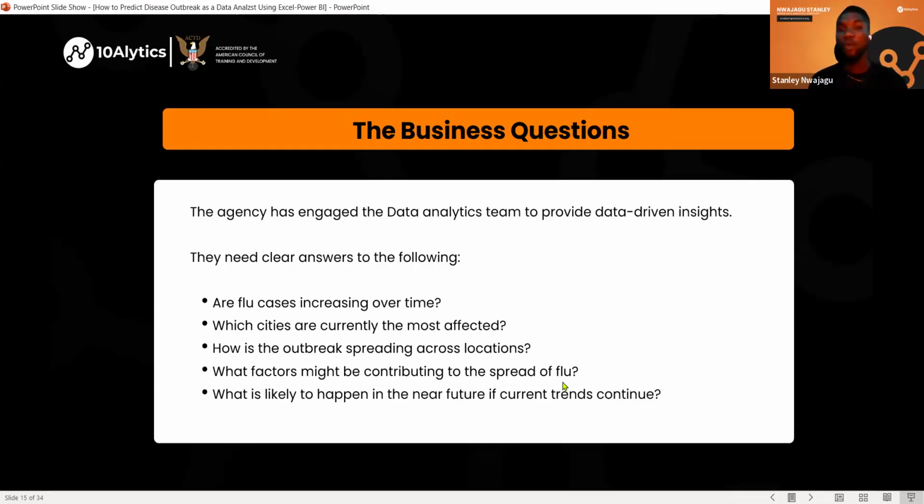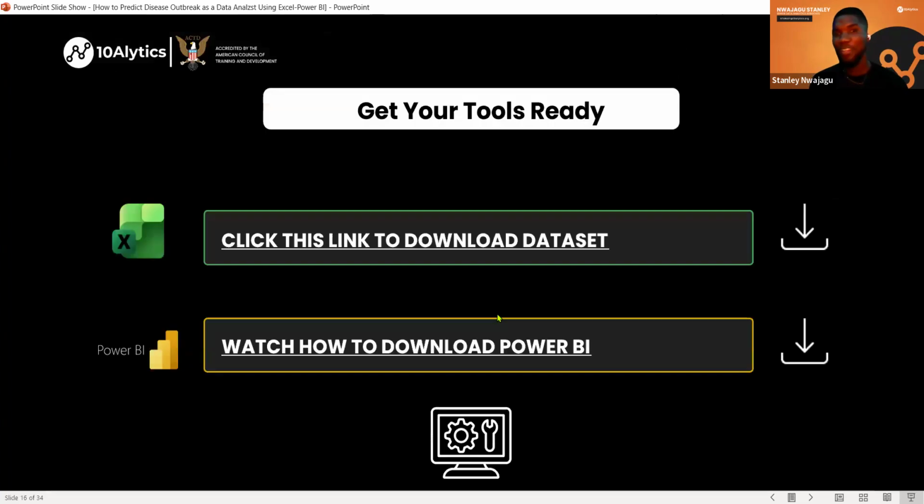So this is where we not just look at the flu and the cities or locations that are being affected, but also try to predict the outcome of what is going to happen in the near future, given the data that we already have. So this is all that we are going to be doing today, right?